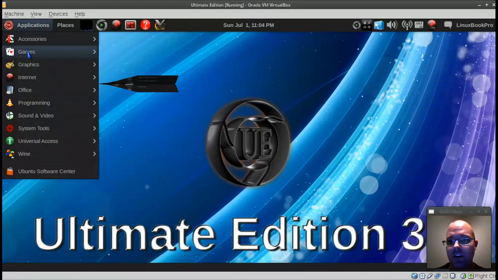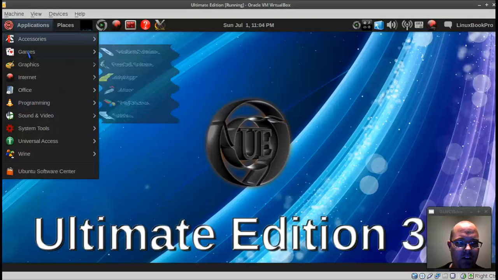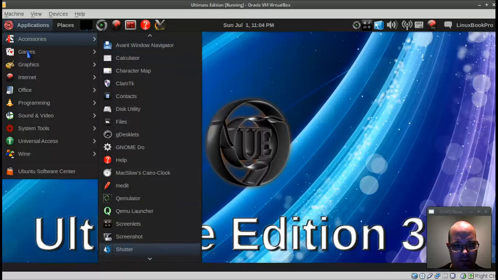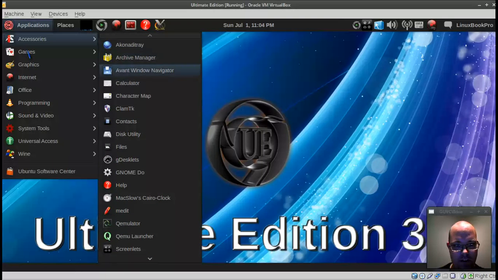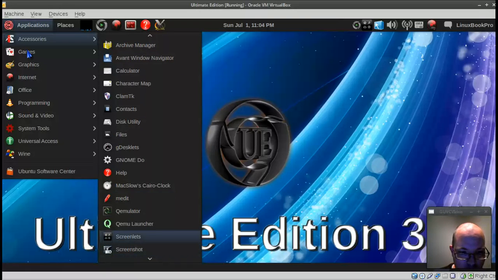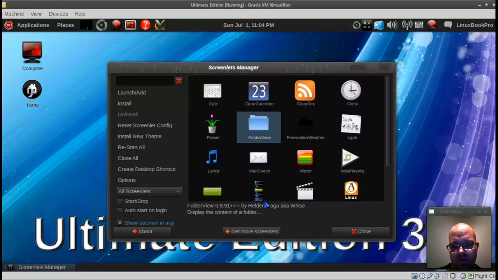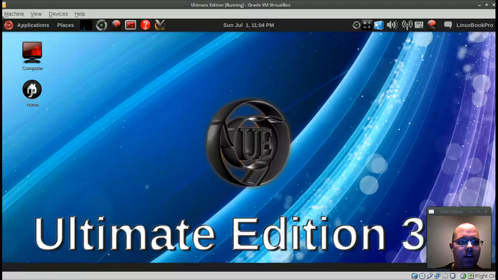So let's take a look at these applications that come pre-installed. Oh my gosh, look at that, it's just loaded with stuff. Some of the stuff I haven't even seen before. Oh, screenlets, what's that? Okay, so this is probably something similar to, oh, I see. Similar to the ones on KDE, I would imagine.